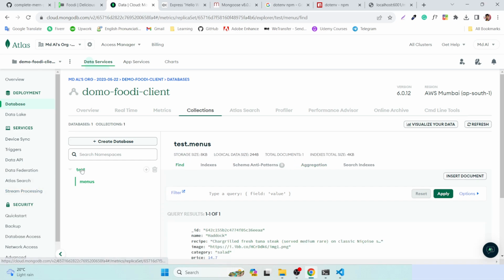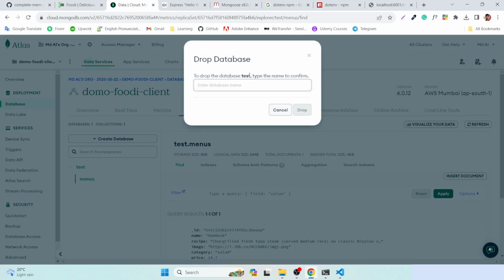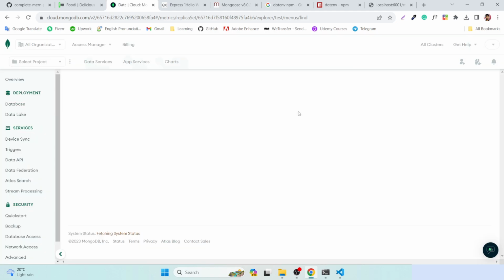Here you can see the database name is test, but we don't name it test. So how to fix that? To fix that, you can just delete this test database. So we will just rename it.